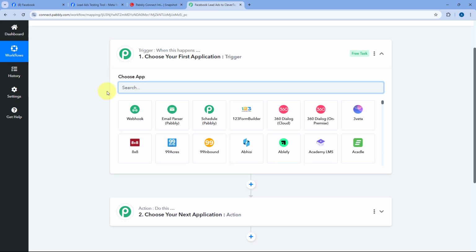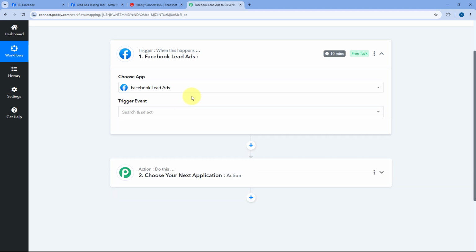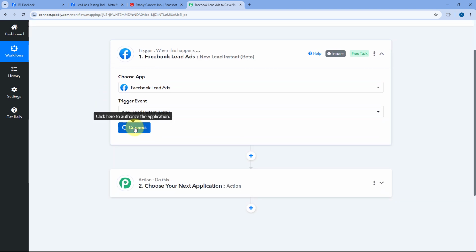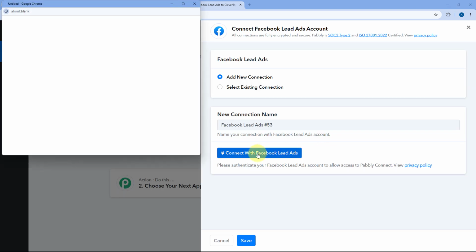Here in our trigger step, in Choose App, search for Facebook Lead Ads. Just select it. After selecting Facebook Lead Ads, in Trigger Event from the drop-down, select the trigger event as New Lead Instant. Then just click on Connect and select Add New Connection. Now here we have to connect our Facebook Lead Ads account with Pabbly Connect. And to make this connection, click on this Connect with Facebook Lead Ads button.